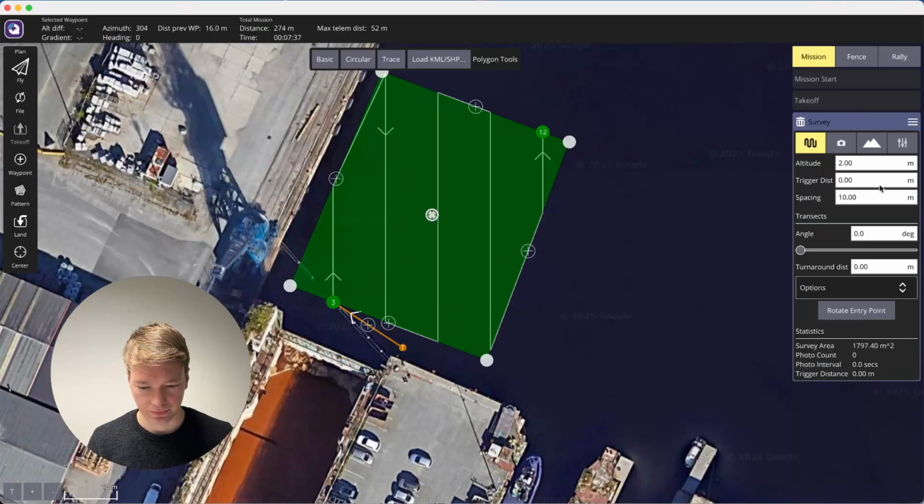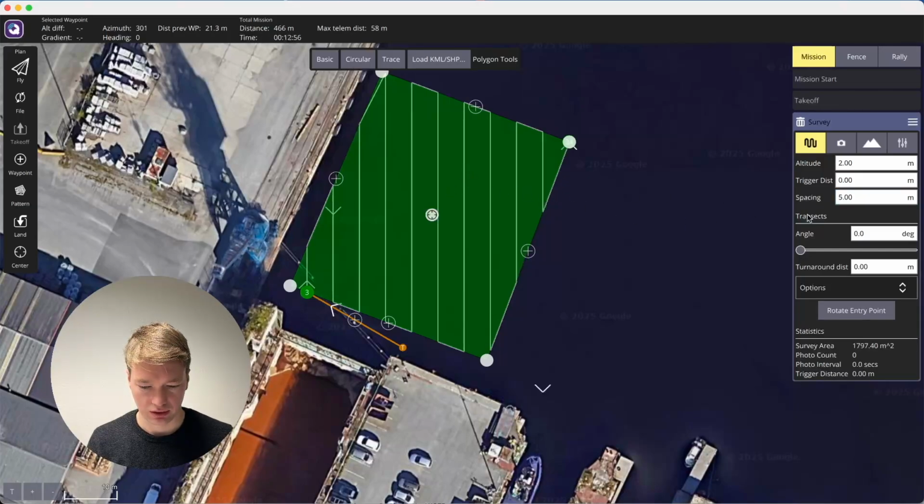Okay, so if you head over to the survey panel at the right here, you can then change the spacing. If you want to have 5 meters, that depends on if you're using a multibeam, or it depends on your mission what spacing you want to select.